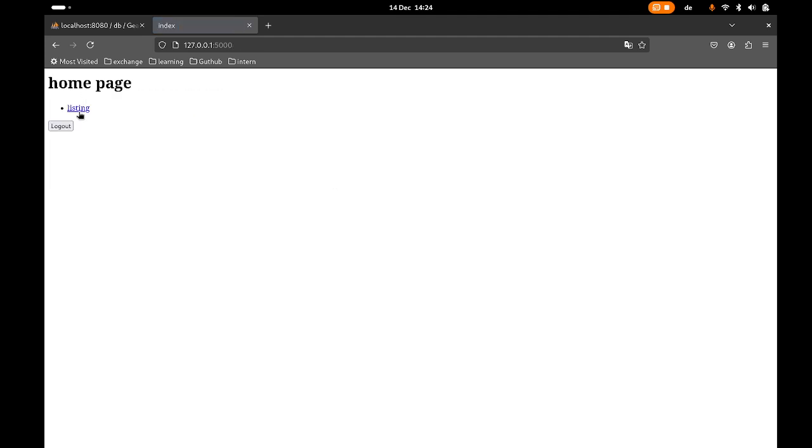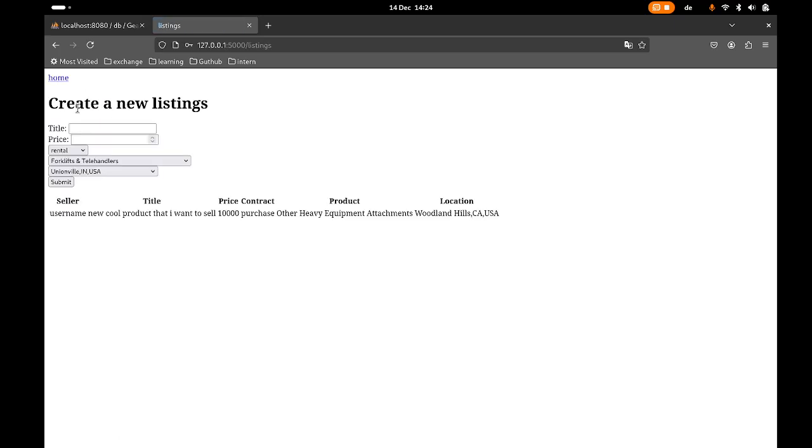Let's log in as another user. For this we need to log out as the user 2 that we just created. We can obviously see this listing. Let's just create another product, some price. Let's just leave it like this, and now we can see the seller here is user 2 because we are currently logged in as user 2. We can see all the other data here. Now ideally it would be possible to buy this, but this is not implemented yet.